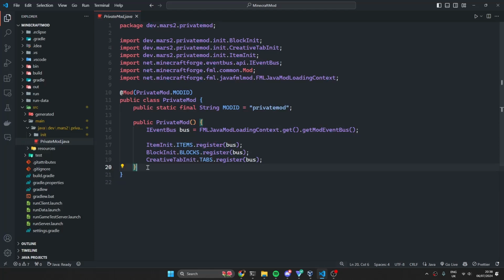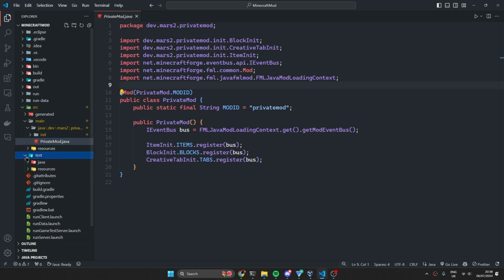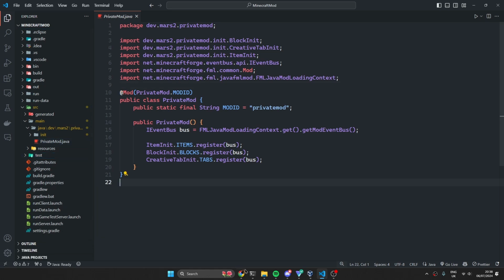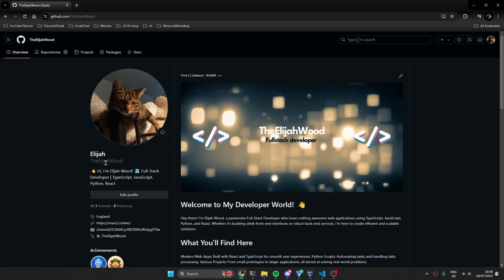Today I'm going to show you how to publish your repository or code onto your repository by pushing it through terminal. So I've got a Java project here, which is for Minecraft modding, as you see. So let's go ahead and start. What you want to do is go to GitHub. This is my GitHub here.